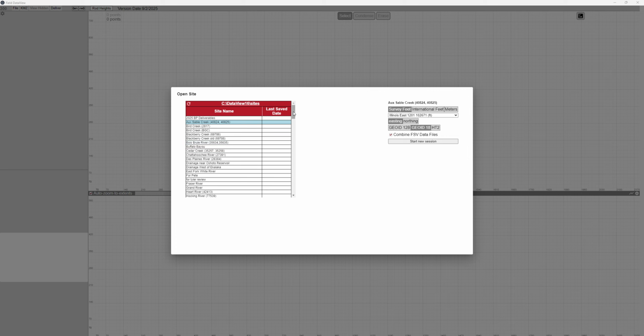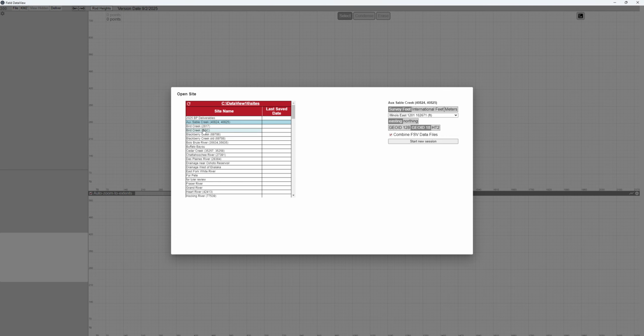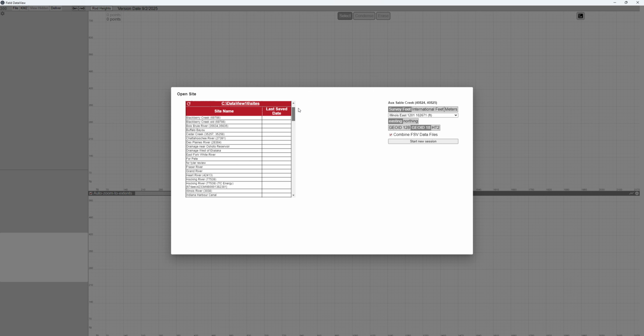You'll notice I have a whole lot of sites listed out here. Hopefully your computer will be a little less busy with extra sites loaded up, but you should be able to just scroll down and find it listed alphabetically here. In this case, I'm just going to use this first site here, this Aux Sable Creek site, as the example.